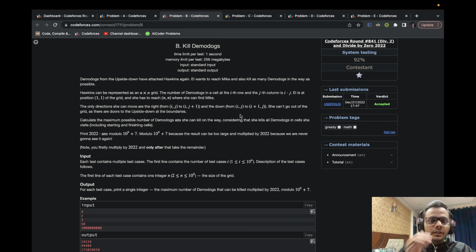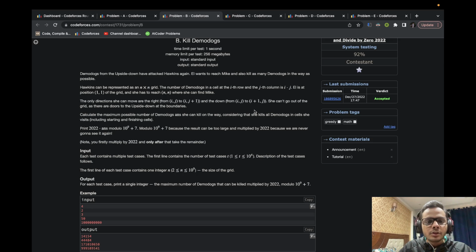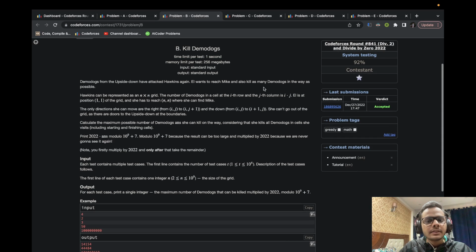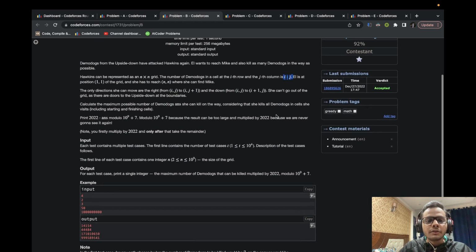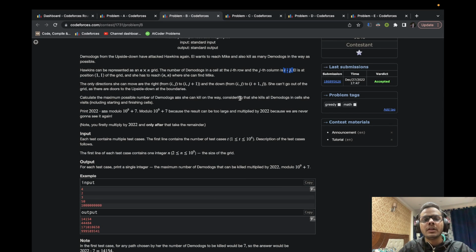Okay, so I'll simplify the problem statement for you here. So we are given an n cross n grid in this problem, and as always we can move from a point ij either down or right. So we can move to ij plus 1 or i plus 1 j. Now our target is to start from 1 comma 1 and reach the cell n comma n. And another interesting thing is that in this grid, the number which is written at cell number ij is nothing but i into j. Okay, and what we need to do is we need to maximize the sum of the numbers in the visited cells that we visit in our journey from 1 comma 1 to n comma n.